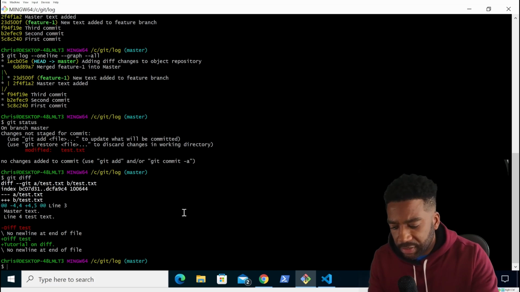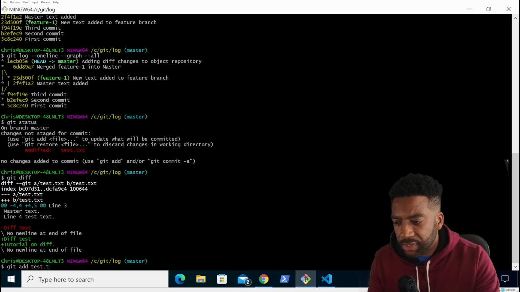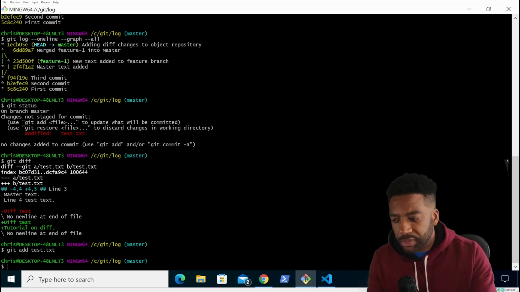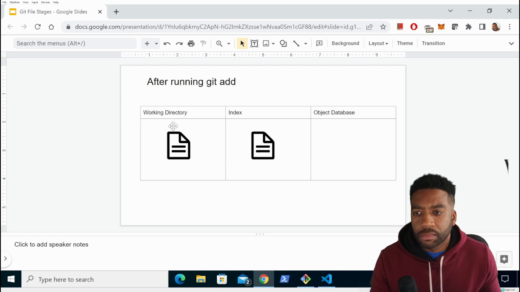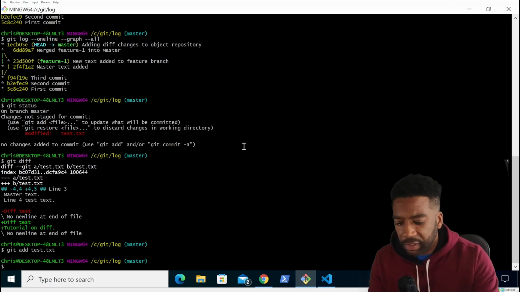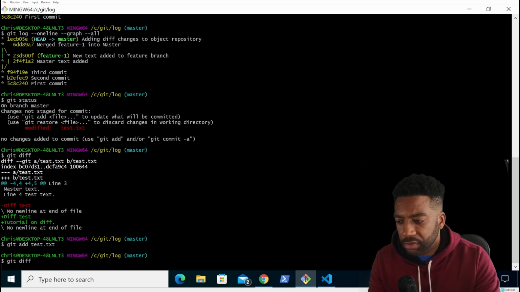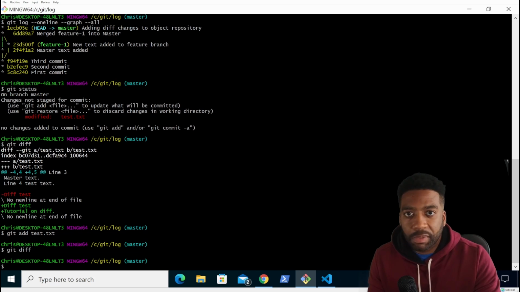So let's go ahead and add this, git add test.txt, and when I say add, what that's doing is it's coming to the next stage in the process. It's taking that file, and after running git add, it's now in the index, also known as staged, as I mentioned before. So if I come back here and try to run git diff, nothing's going to happen because those two, the working directory and the index, are now the same. So you're not going to see any differences.